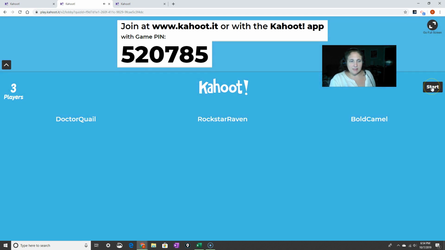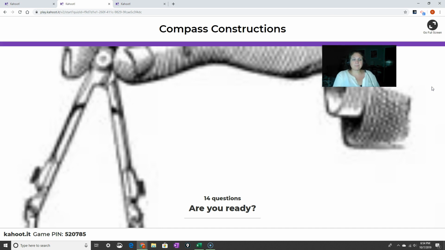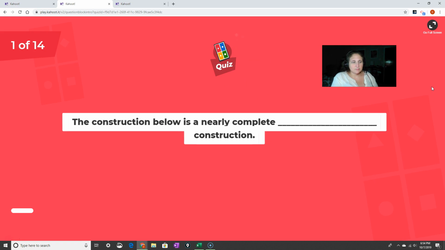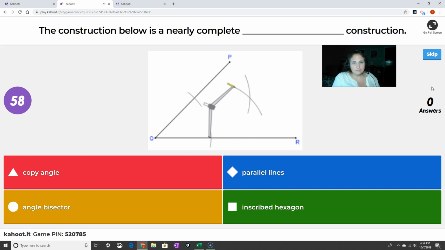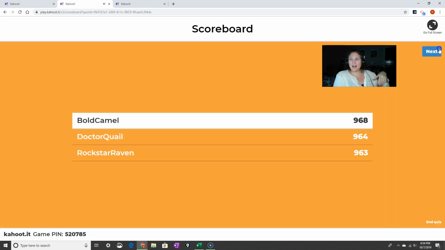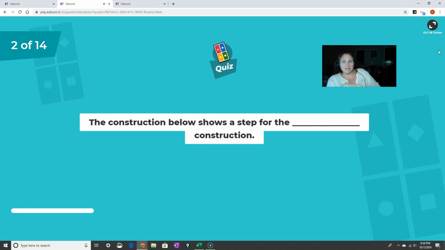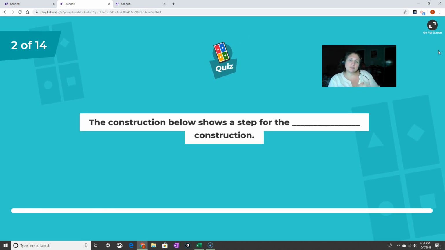We'll get started. All right, again, some of these you might not need, so we'll go along and see. The construction below is a nearly complete blank construction. Oh man, we're moving on at 40 seconds. Hey! Yay! I didn't even have to move on yet. Fantastic job. The construction below shows a step for the blank construction.